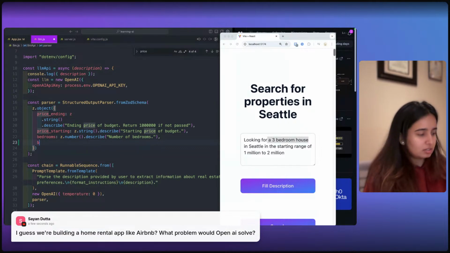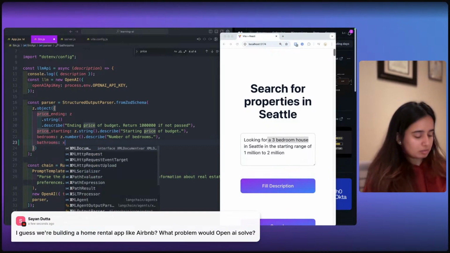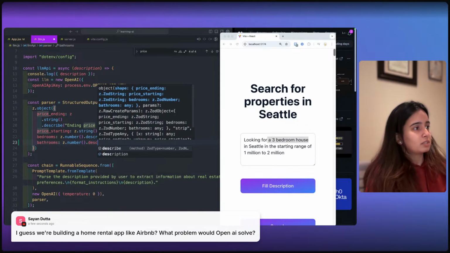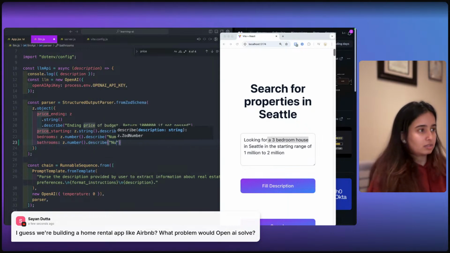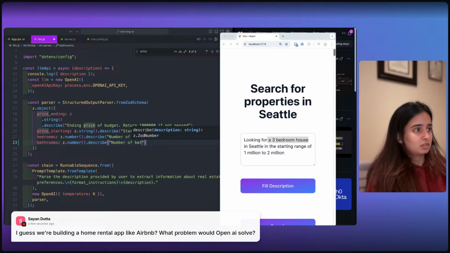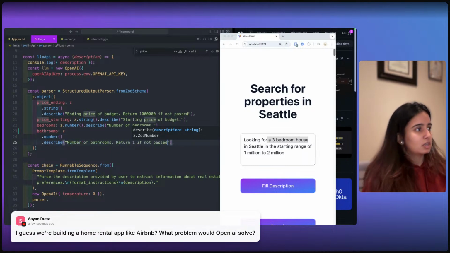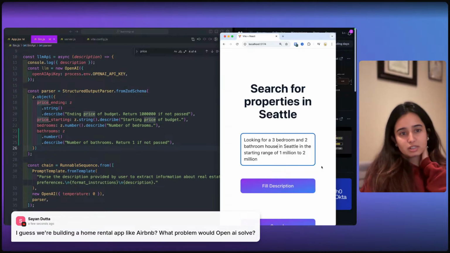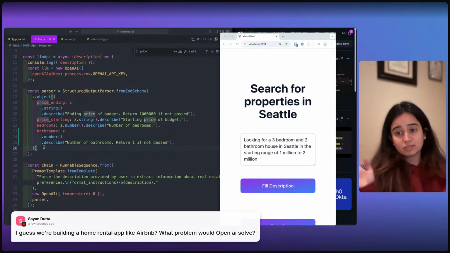Let's say that I need to add bathrooms, right? So I'm going to say it's going to be a number, and the way I'm going to describe this is number of bathrooms. Return 0, return 1 if not passed. So this way, now if I say I'm looking for a 3-bedroom, 2-bathroom house in Seattle, it'll be able to parse that for me, and I didn't have to do anything here.